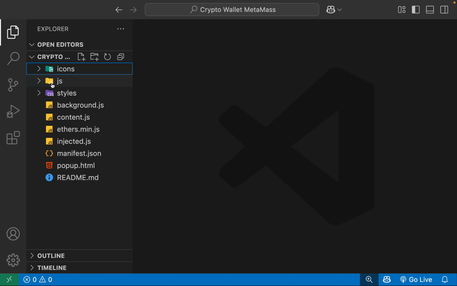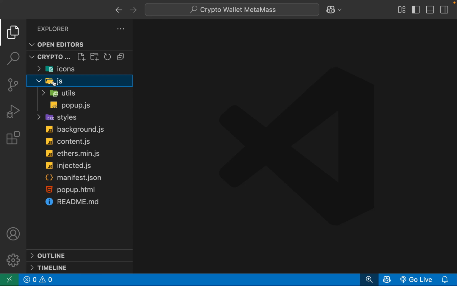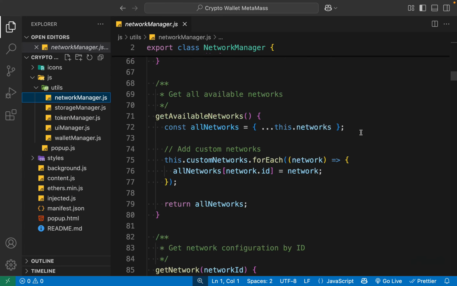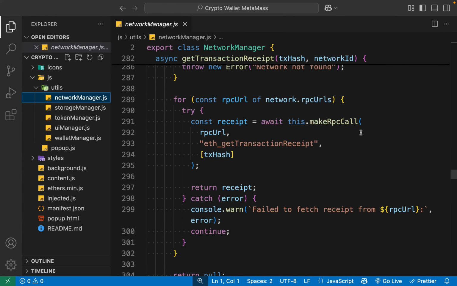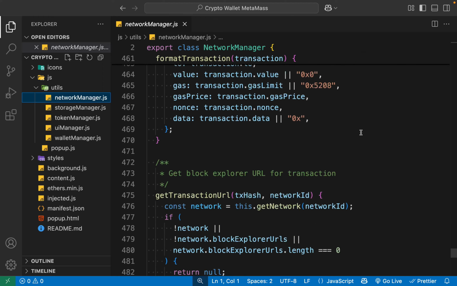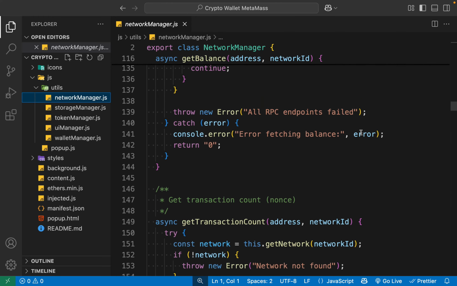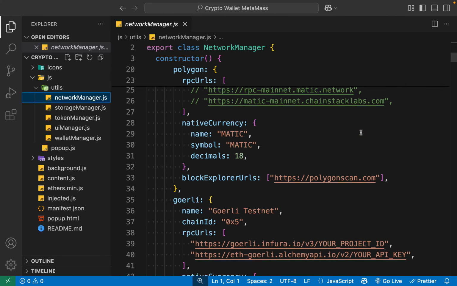The next one we have is the JS folder, in which we have the complete logic for this particular extension. You will find these utils, in which we have the network management code, and all the code we have written for network configuration, the predefined network configuration. So you don't need to make any changes. I'll tell you what changes you have to make and where you have to make them.